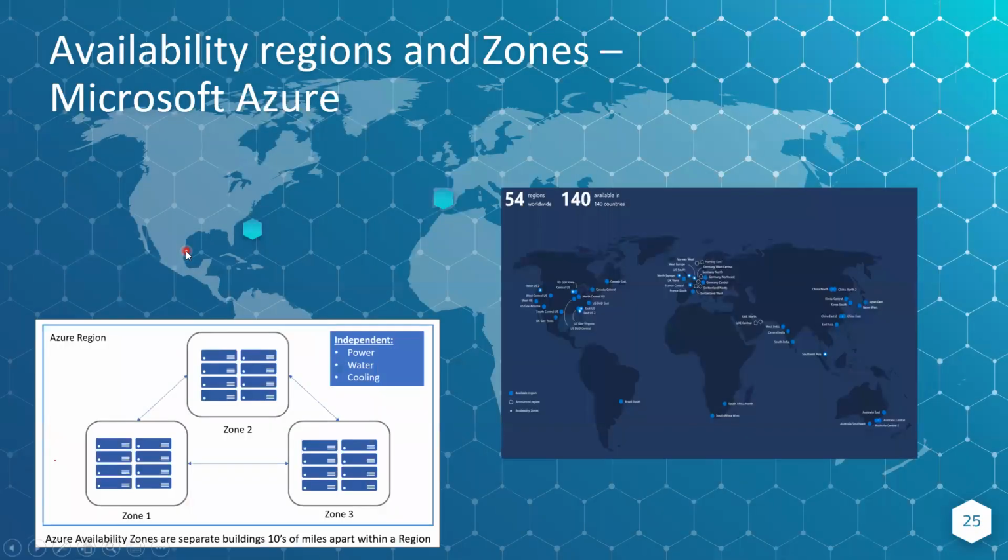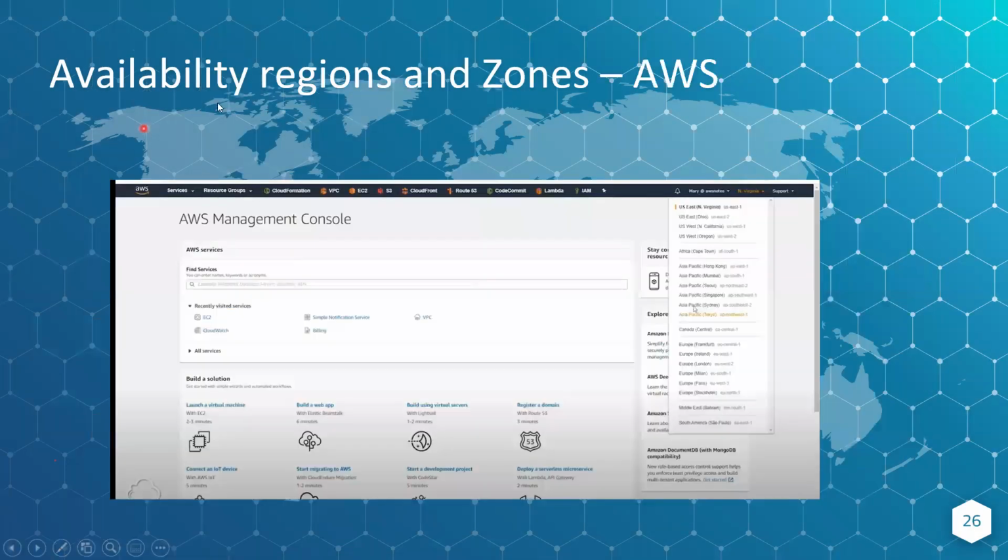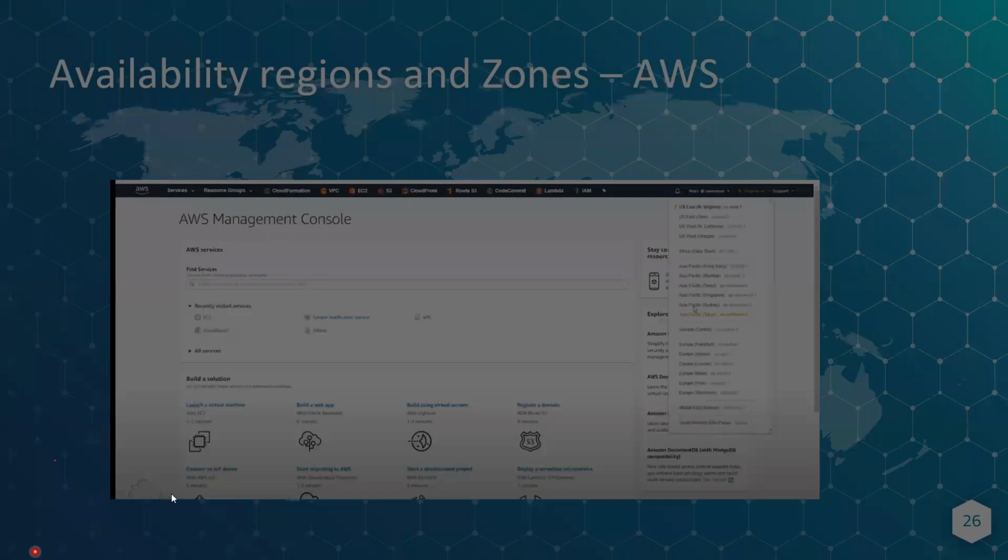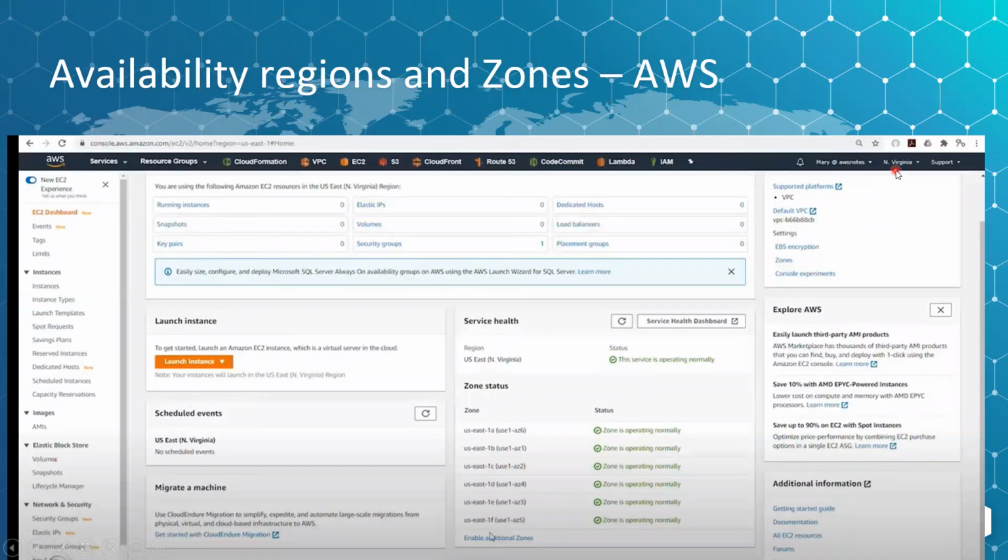So availability zones are locations within AWS regions that are isolated, like zone 1, zone 2, zone 3, three different zones in one region. Azure availability zones are separate buildings tens of miles apart within our region. Then, availability zones in the AWS management console: you can select the region from here. When you click on the right corner, you can select your regions, and in a region you can see the different zones for your specific region.